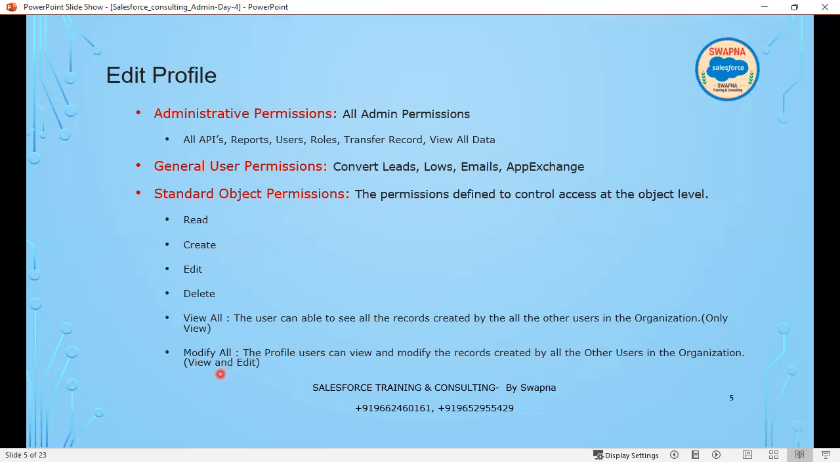OWD is a very basic level setting, that means org-wide default settings. On top of it, we have a profile. The profile's view all and modify all are going to override the default sharing settings. So we will see this in detail when we talk about OWD.